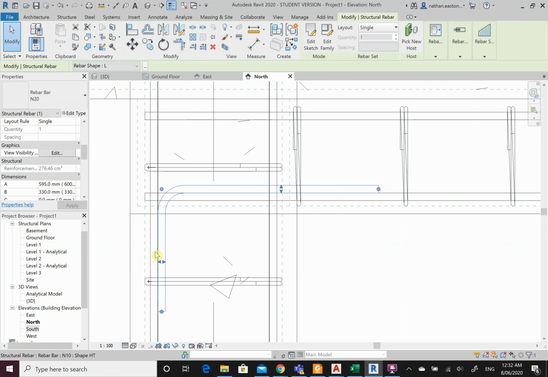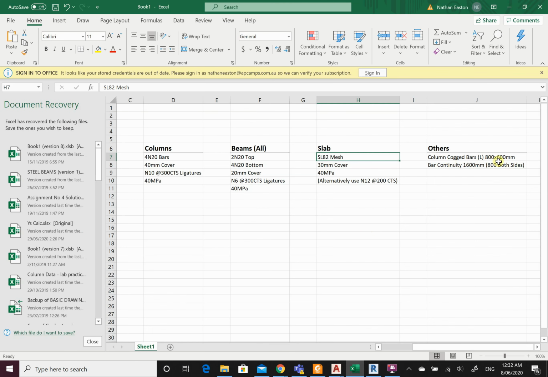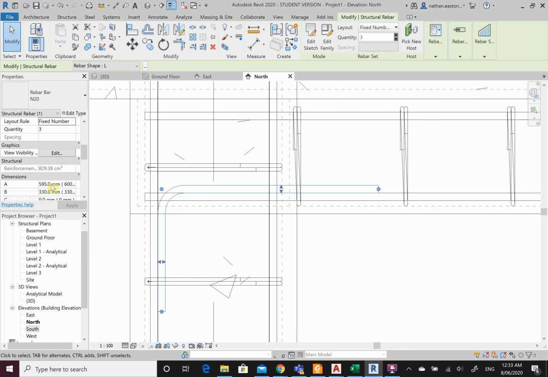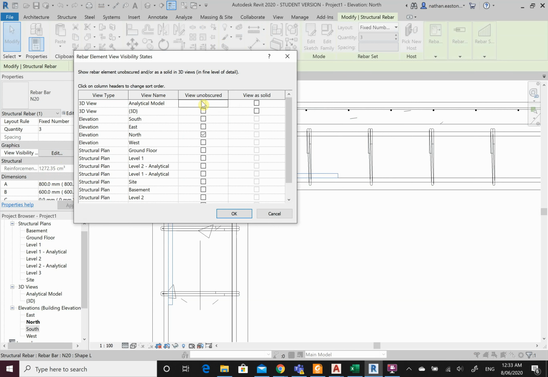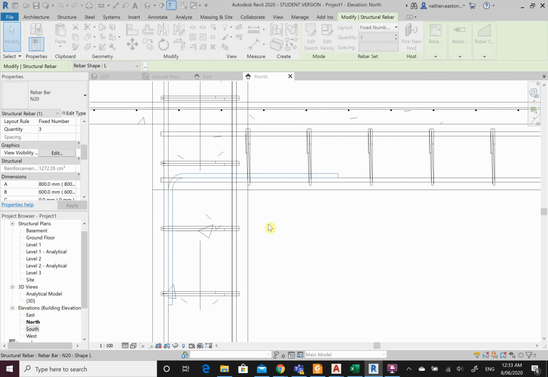Now select it. I'm going to make 3 of them, so fixed number of 3. I'll change that in here in a minute. My A is this length, my B is this length, so my A is 800, so it stretches out this way. My B is 600, so it comes back down, and I have 3 of them. Select it and make it visible so we can see it now 3D. Go OK.